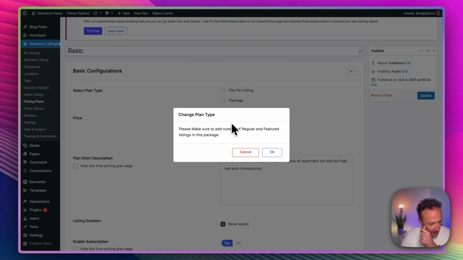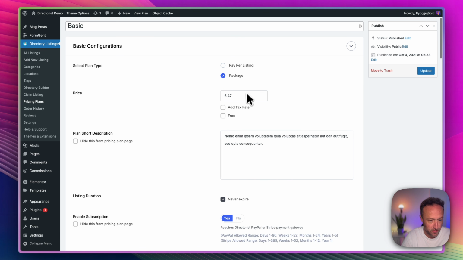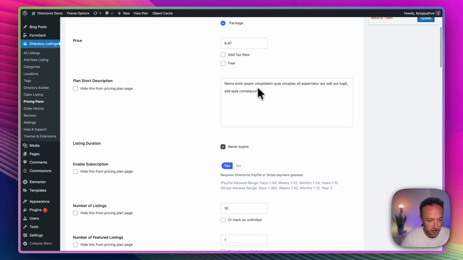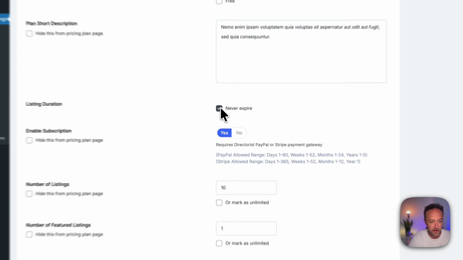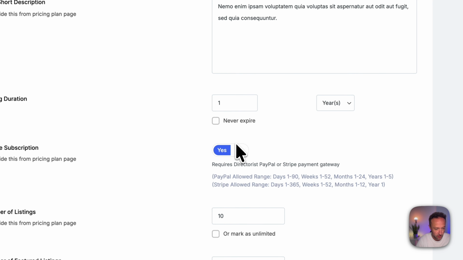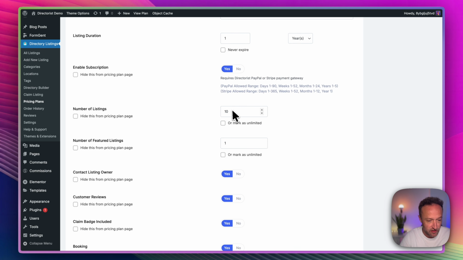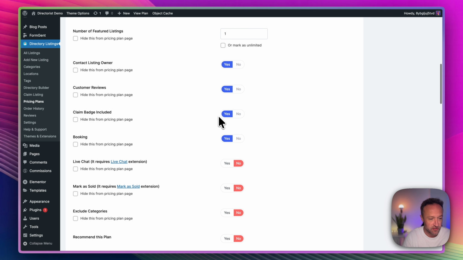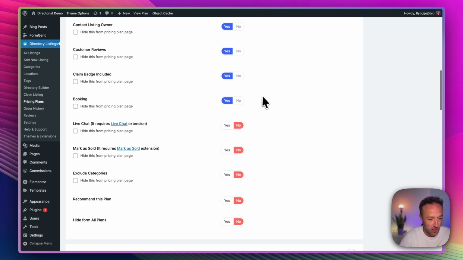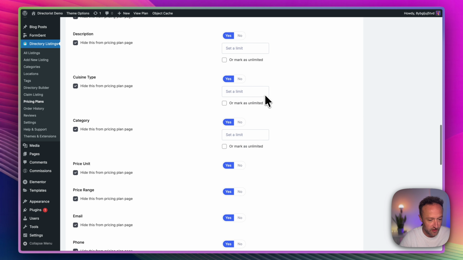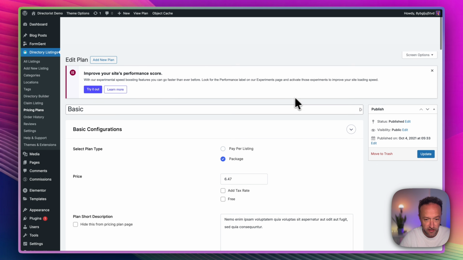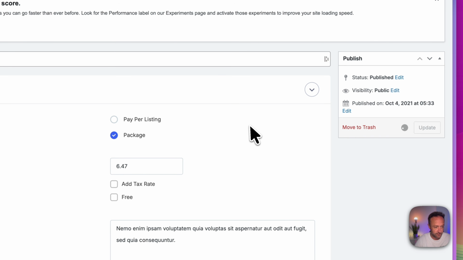It says make sure to add the regular and featured listings. Of course, you put the price, you put a description. You can have it never expire, or if you turn that off, you can have it on a subscription, which you can do with PayPal or Stripe. You can put how many listings they get, whether they get a featured listing. You get all these options, so you can basically build a pricing plan that works for you. Once you're done, you click update.